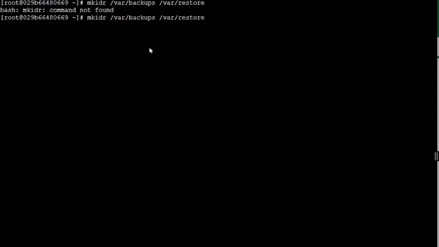I made some mistake here, so I am going to use the mkdir command to create these. Okay, so I have created the backups and restore directories. Now I am going to create a tarball of the home directory and the etc directory both. First I am going to use the tar command to create the tarball of the home directory.